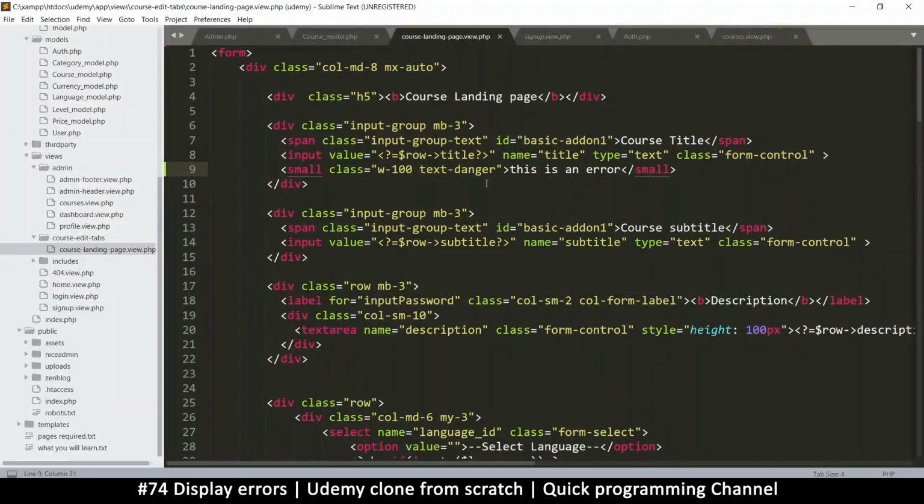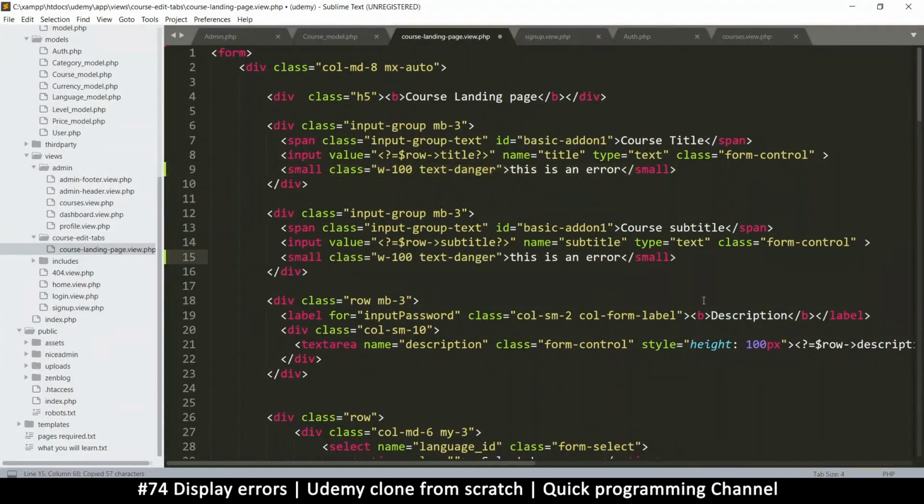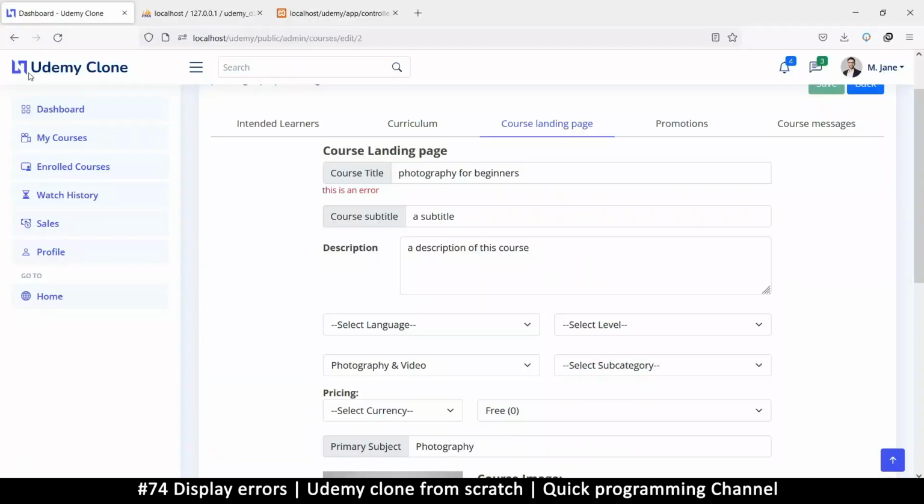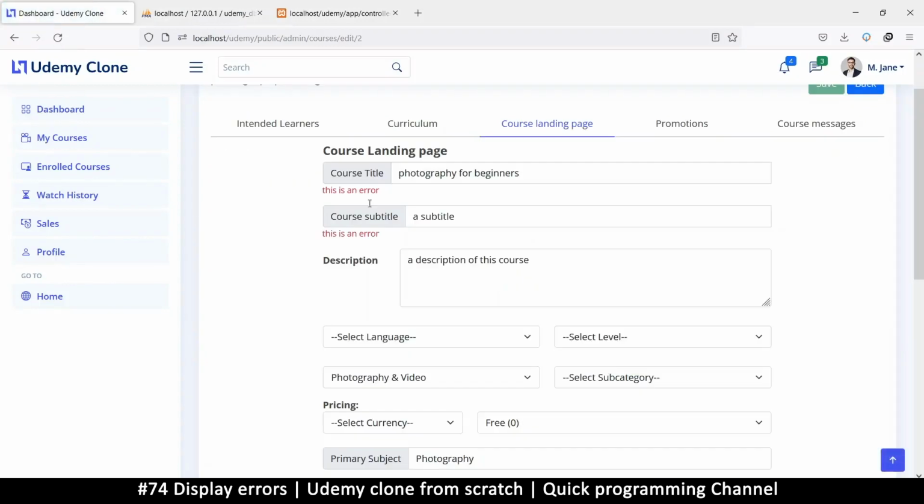Cool. But I only want this error to show certain times. So let me copy this and put this here again. I want to see if it will show up in different places and not in the same place. Okay, very good. I don't know why the sign up page failed to do this, but this is what I want.